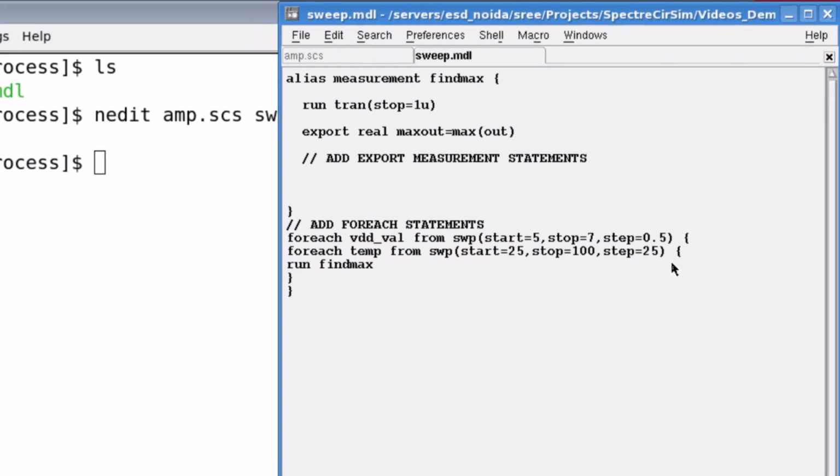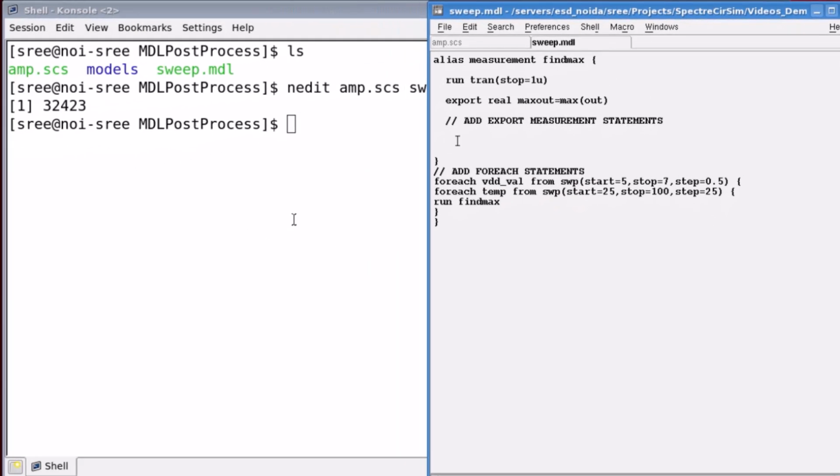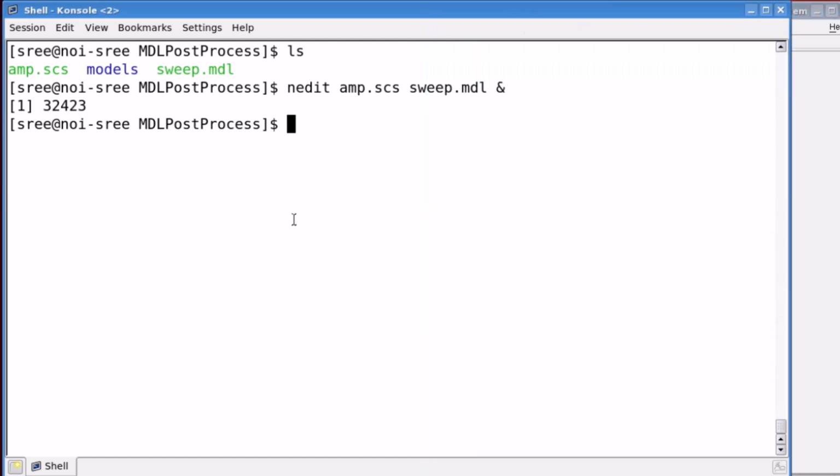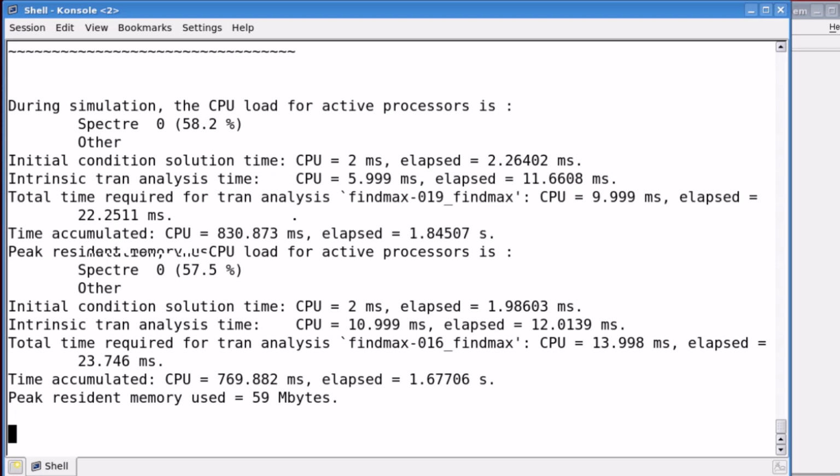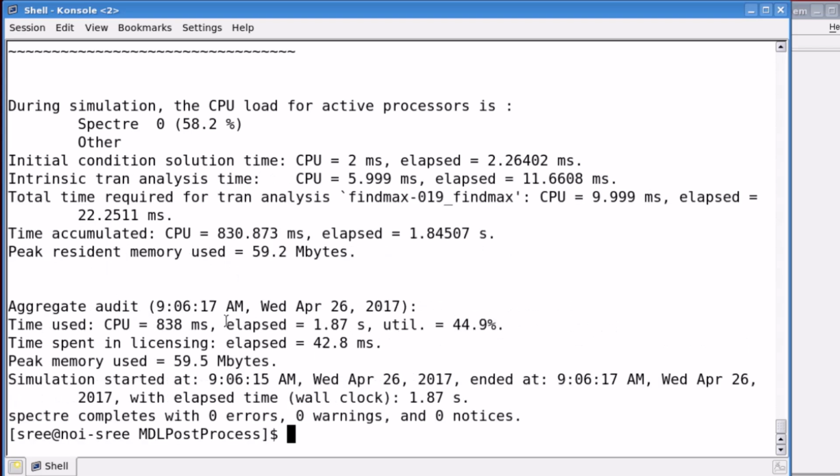Here, first let's run a Spectre simulation on this netlist with the MDL control file using the Spectre MDL command. So type Spectre MDL -batch, then the MDL control file sweep.mdl with the design netlist file am.ses. Now press enter. The simulation completes with 0 errors, 0 warnings and 0 notices.